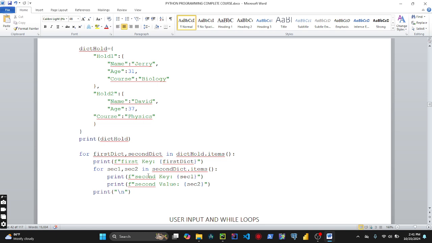Now for the second iteration, the second key will be age, and the second value will be 31. It continues like that until it gets to course and biology. Now, after it gets to course and biology, before the outside for loop moves to its own next iteration, it will repeat the whole process again. But of course, we're not going to write our code like this. We're going to specify when we are about leaving the first iteration of the outside for loop, just like what we have done for our previous programs.